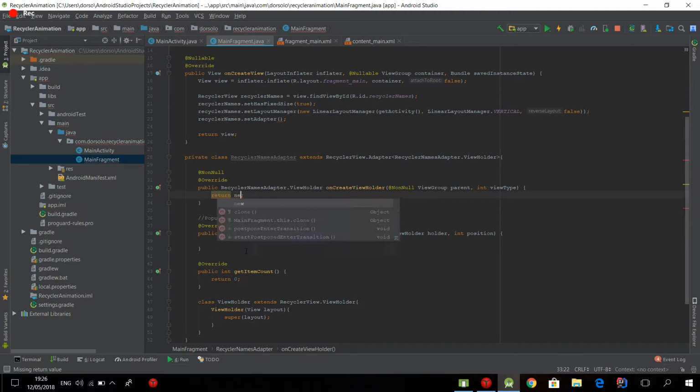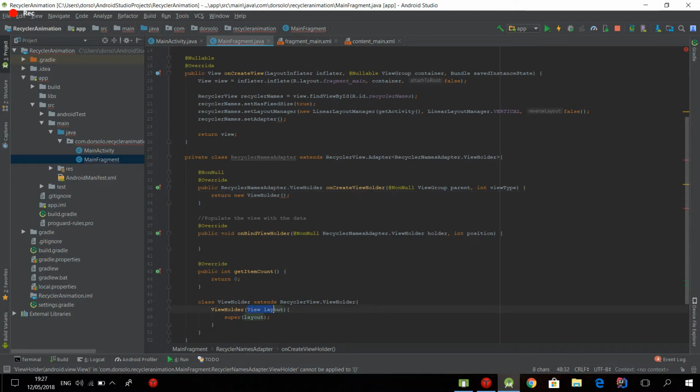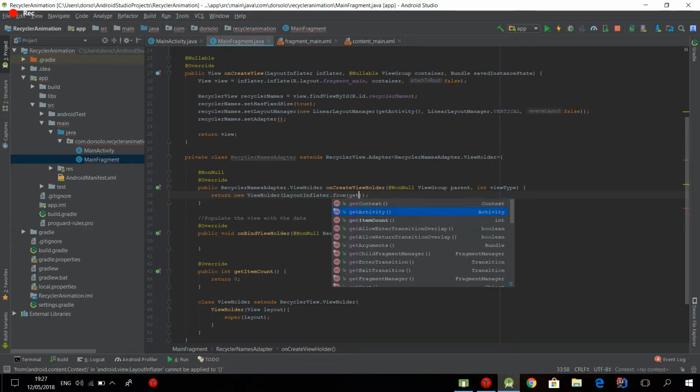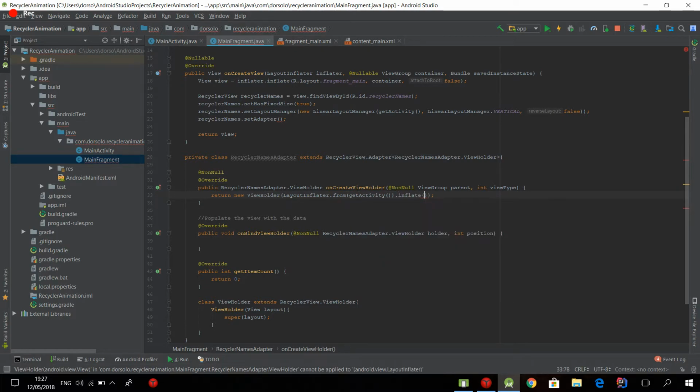So let's return one. A new ViewHolder takes a view layout. So we'll have to use the same way we inflated the layout here. But here we don't have an inflater like we did in onCreate. So we'll use LayoutInflater, which has a static method called from, which receives context, dot inflate. So here we'll pass a layout. Let's call it row name. We'll pass the parent view group and false, similar to how we did in onCreateView.